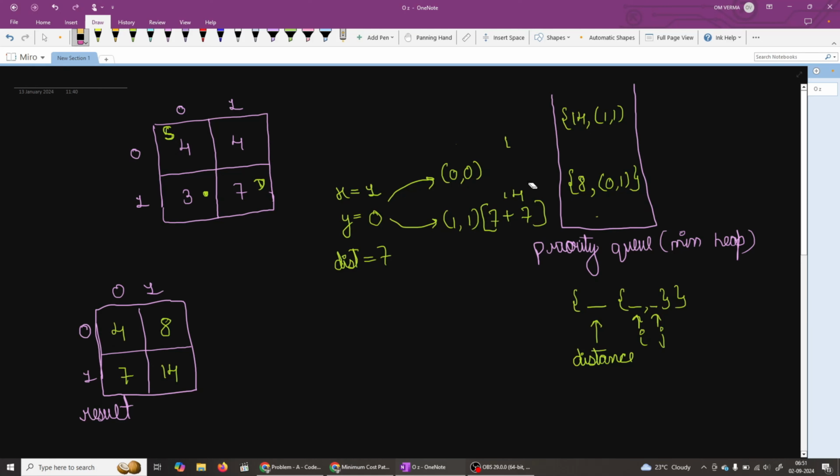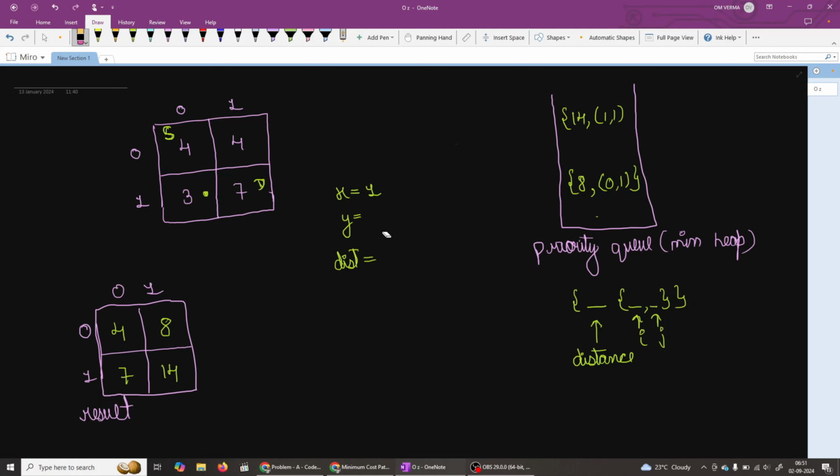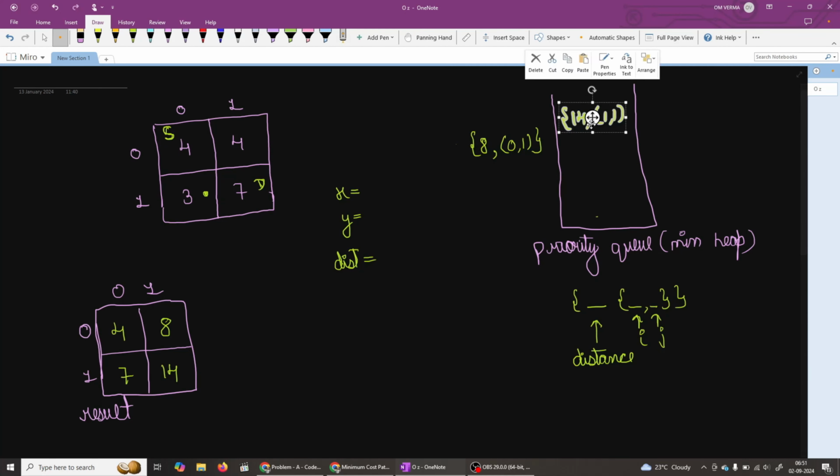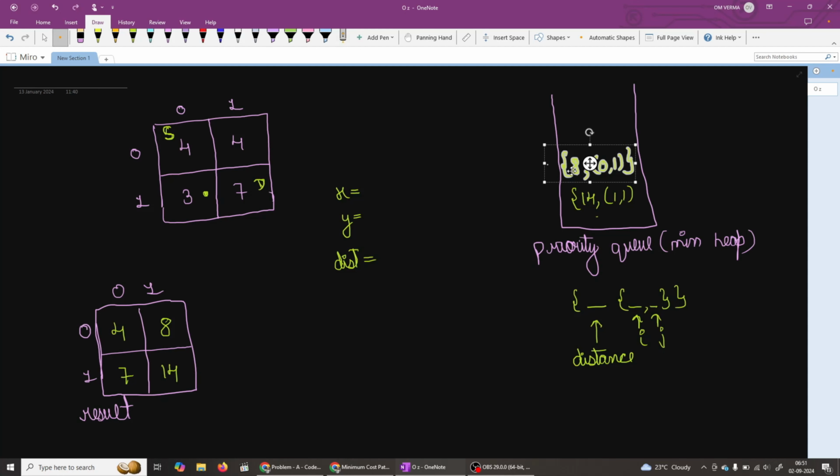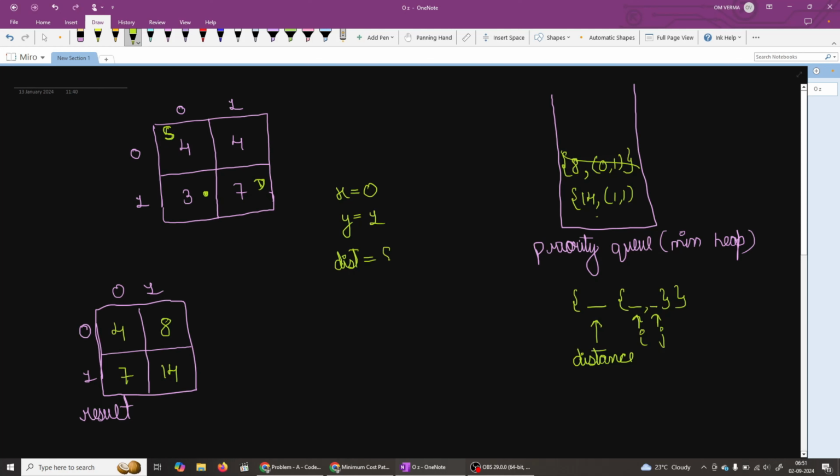Now we will be exploring another path. What will the priority queue do? It will take this element and push it down and push this one up. Why? Because this distance is lower, like 8 is lower. So now let's pop this element 0 comma 1. X is 0, y is 1, and distance is 8.